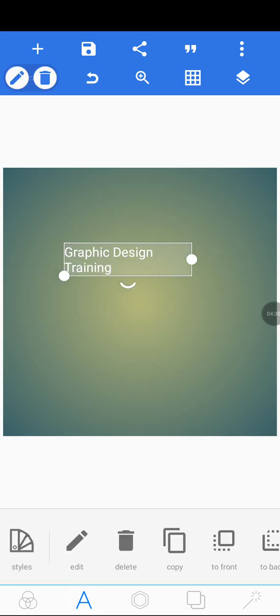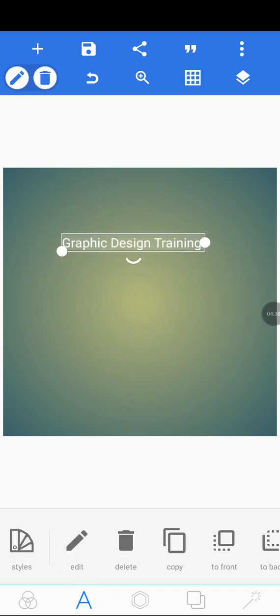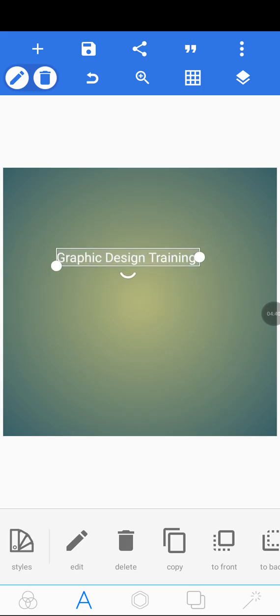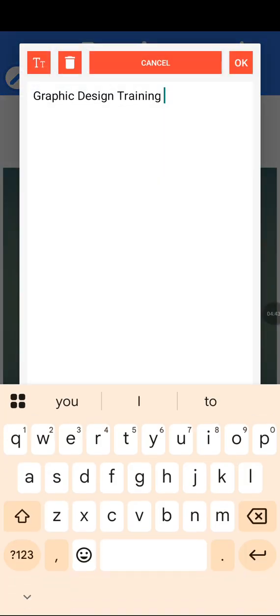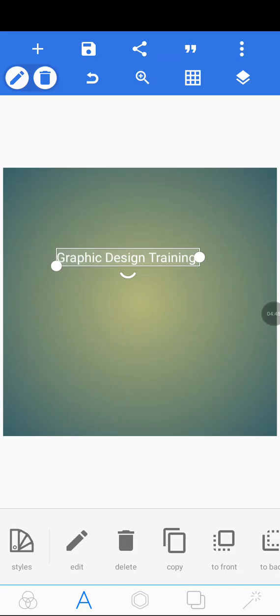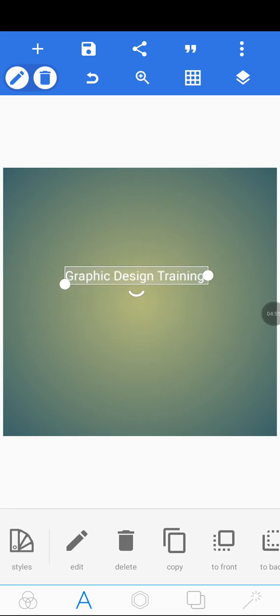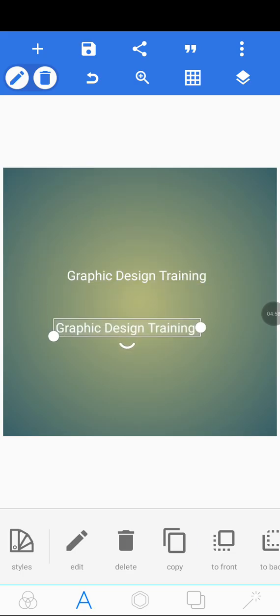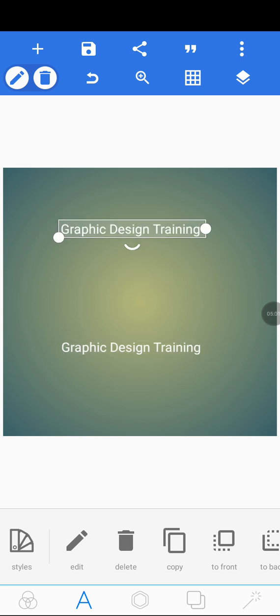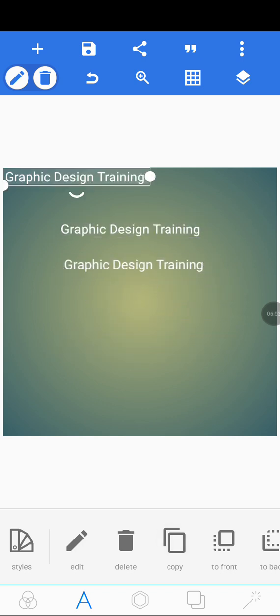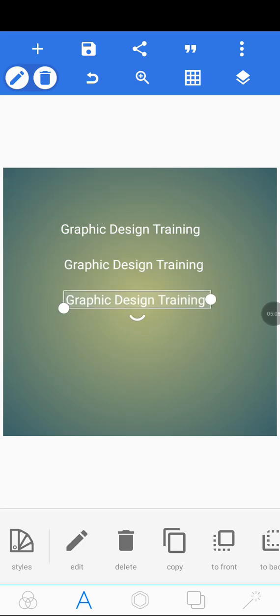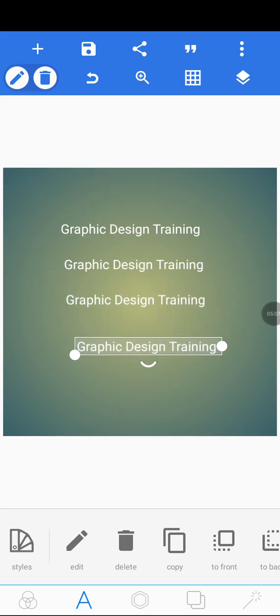Now what can you do with this text? You can do many things with this text. The first one is to edit. I think I've shown you that one. Okay, so then the next thing is you can delete the text if you don't want it. Let's say you don't want this text again, you can delete. You see, let me undo. Can you see now? You can delete it. Then you can also copy it. Once you click on copy, you will see another one. You can bring it down. So that's what copy is for.